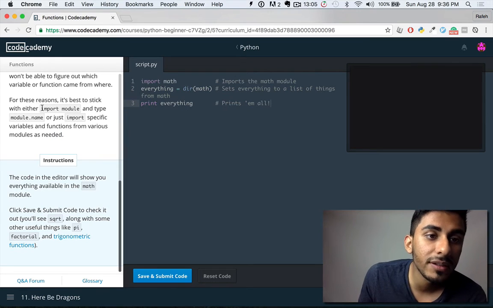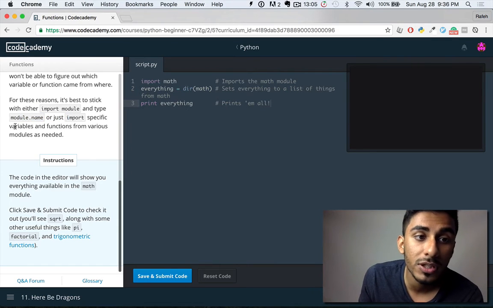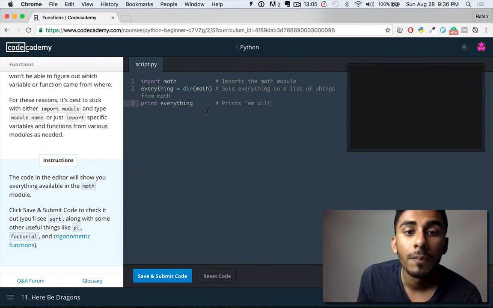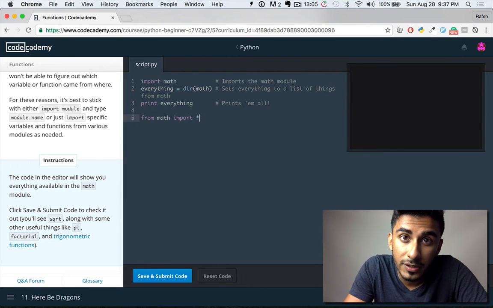So they're basically saying, it's best to stick with either import module and type module.name, or just import specific variables and functions. So effectively what they're saying is avoid this thing with the asterisk. Okay, avoid it at all costs.